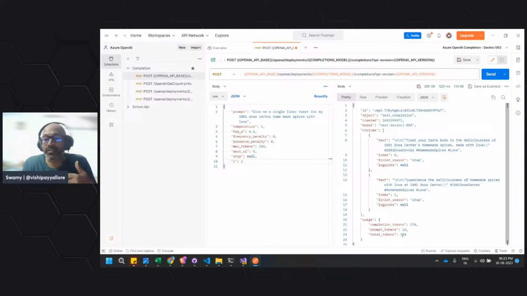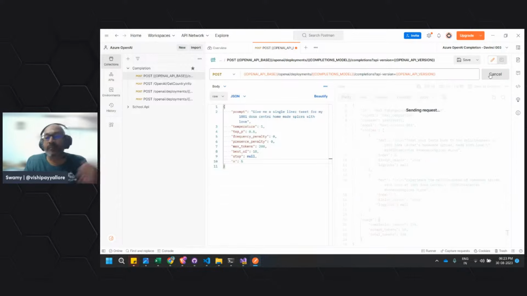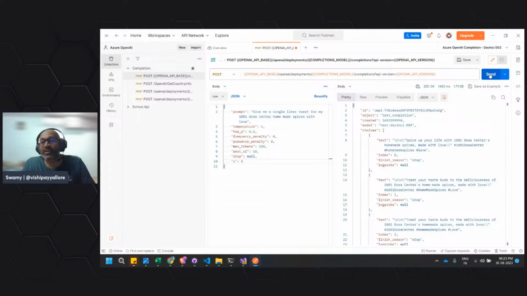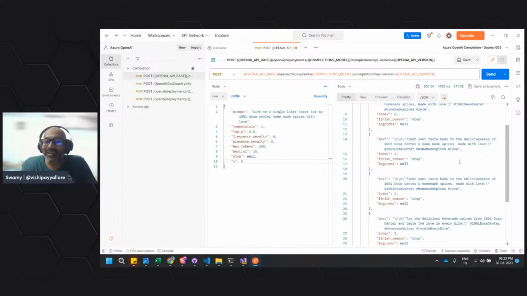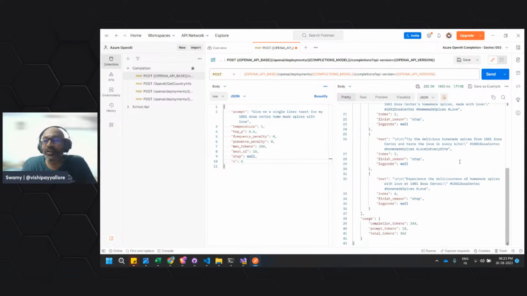Now we are charged for this, and the charging of tokens is the one which you need to take care of. You have to do a proper calculation, but what I'm telling is generate 10 and give me 5. So see this, it's doing a best job. When I go through each and every suggestion or output it is generating, it's really good. I mean, experience the deliciousness of homemade spices with love at 1001 dosa center, hashtag 1001 dosa center.